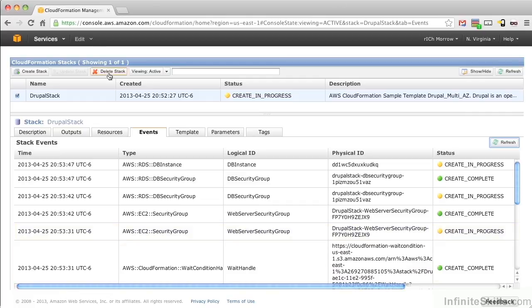Also notice that we have a delete stack button up here in the upper left. This allows for easy one-button rollback of all these resources. It's important to delete your stack if you ever need to head out. All the resources in here will be charged to you at an hourly basis going forward.